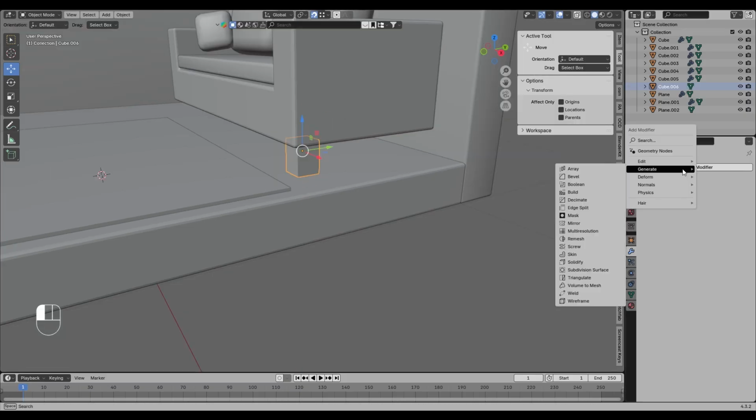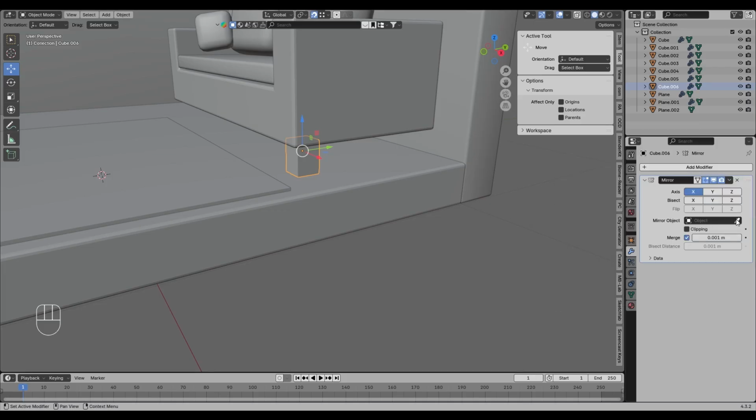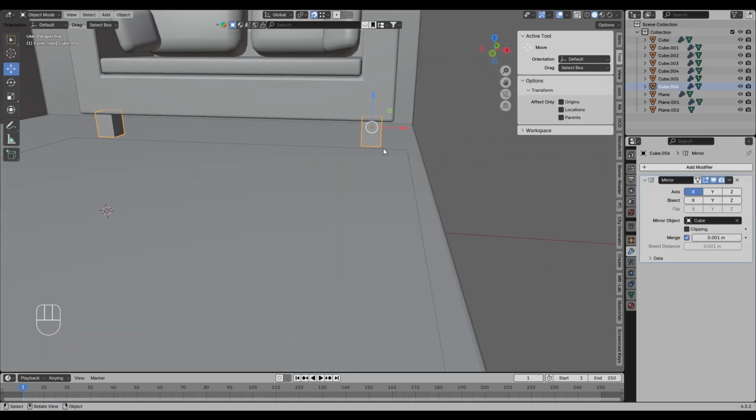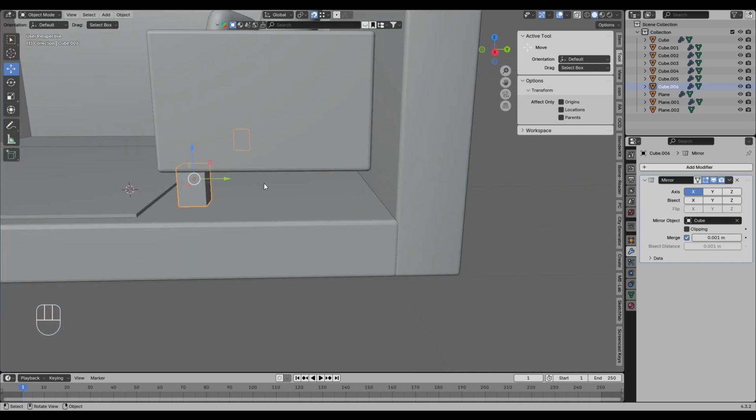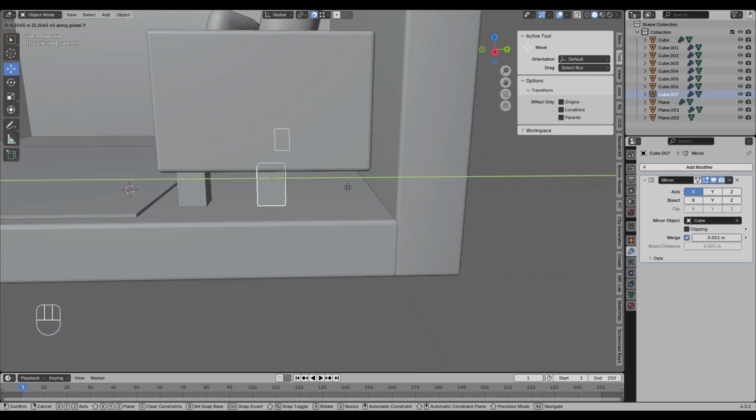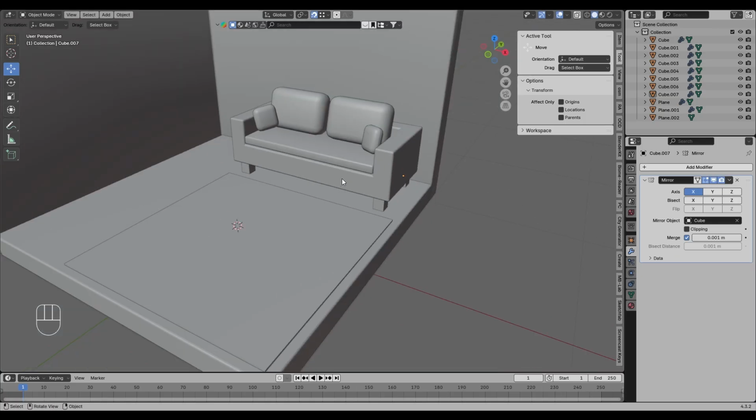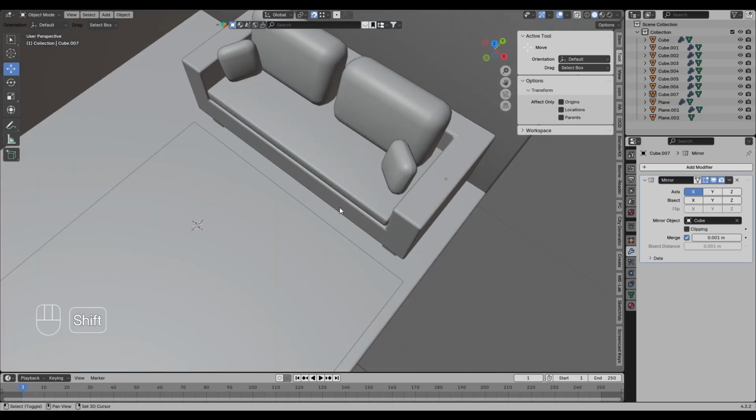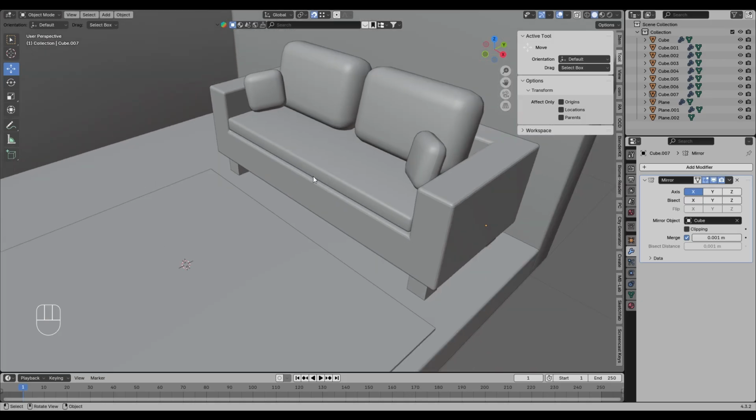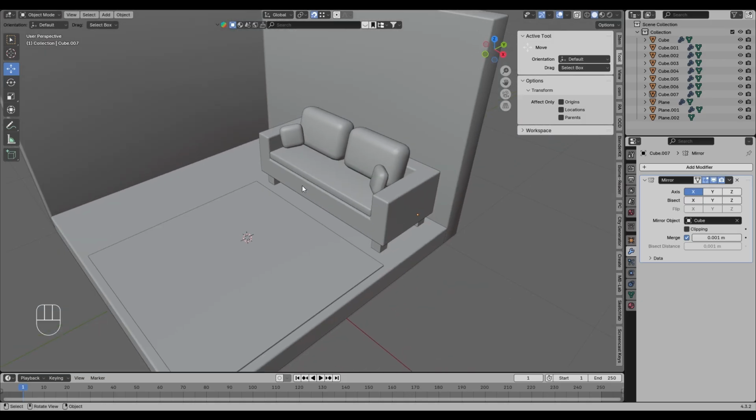Now add modifier, generate and add a mirror modifier. Select the object, our sofa, so we duplicate it here. Now press Shift D, Y-axis and duplicate it here. So the sofa is ready. Now let's create our armchair. We will do it very simply, just duplicate the sofa.